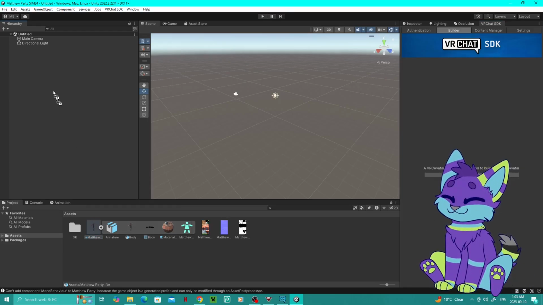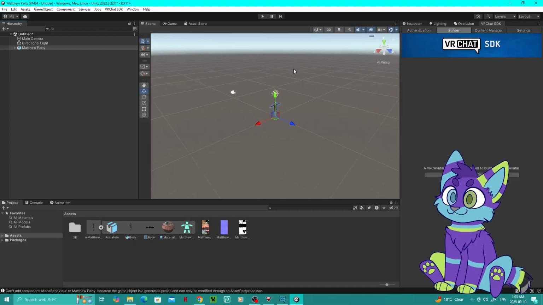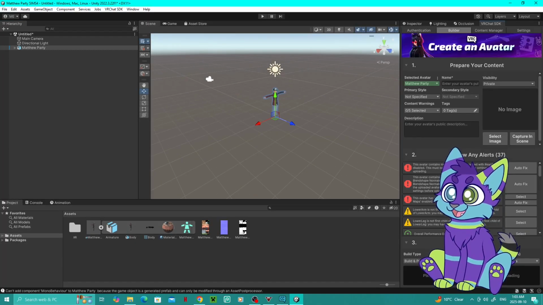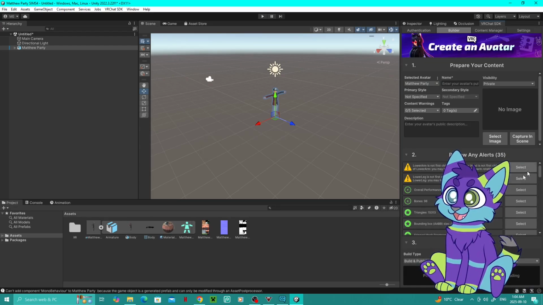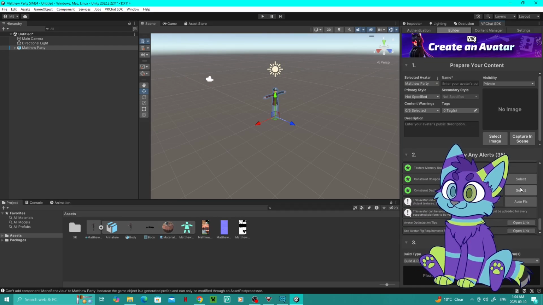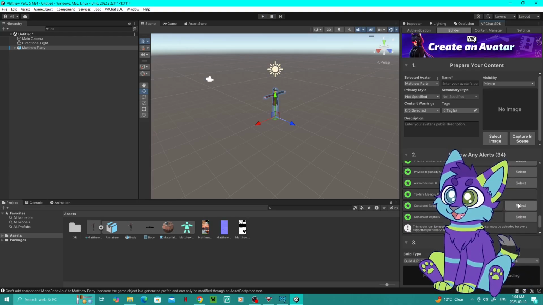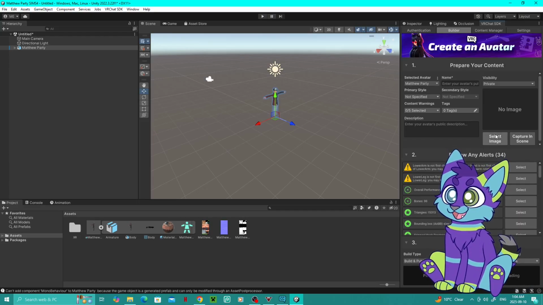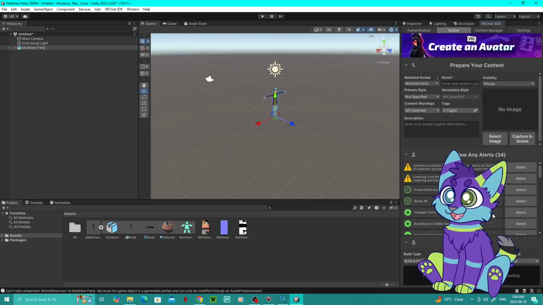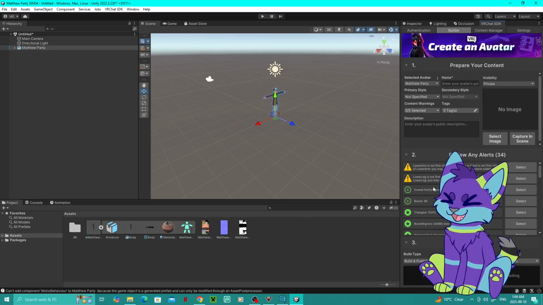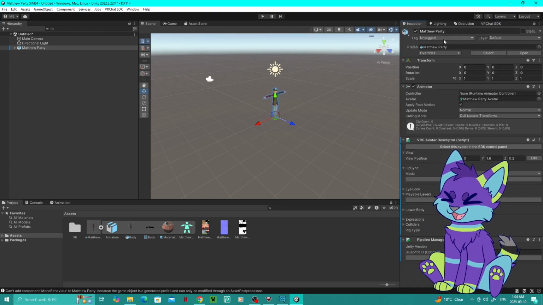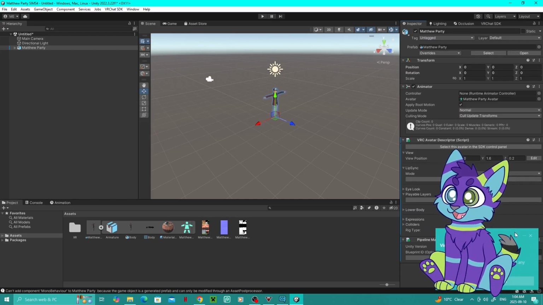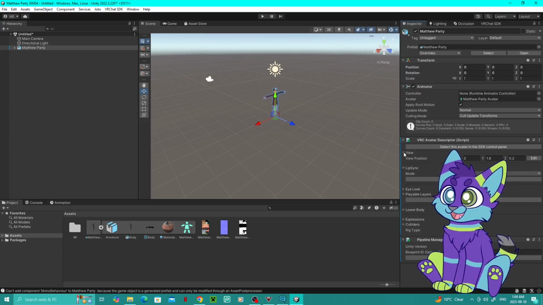So what I can do is I can put this in here now. Give it an avatar descriptor. And then just auto-fix everything that you see that needs to be auto-fixed. Just auto-fix all of that. And you don't have to worry about this. It says this, but it's fine. I don't really know why. I already checked. But you can go into here. And then where it says avatar descriptor, it says view.